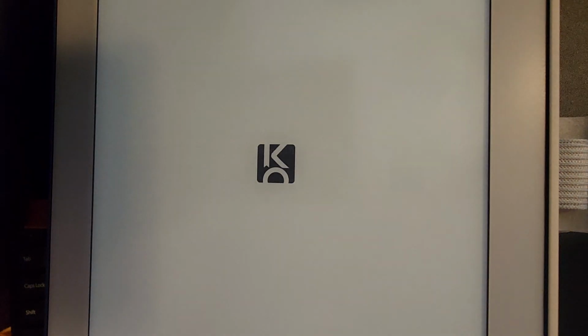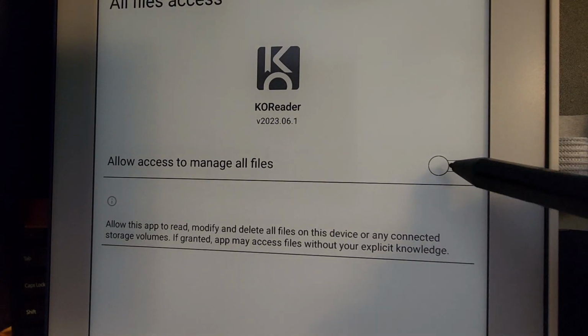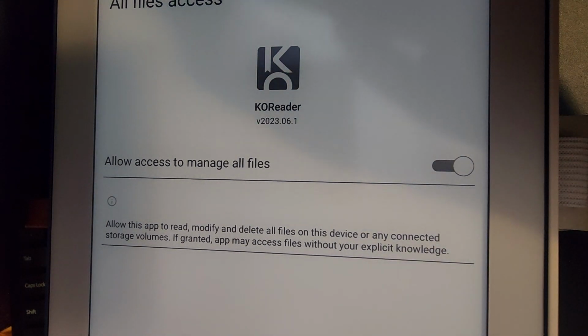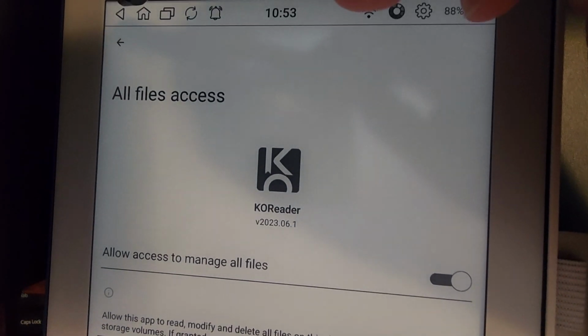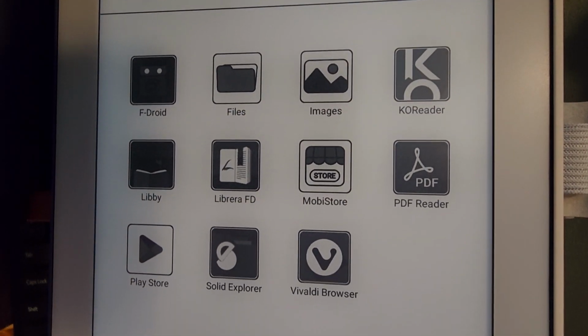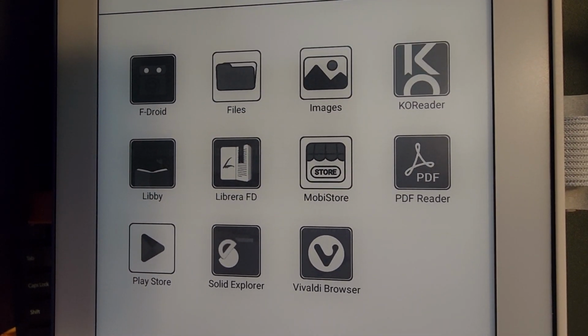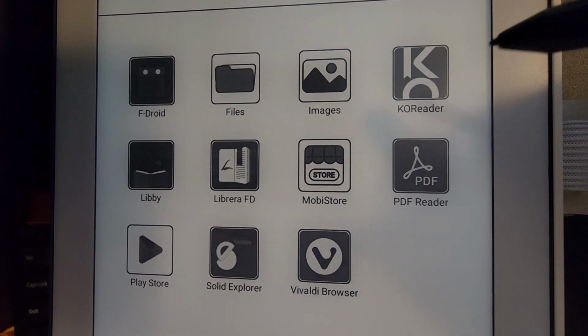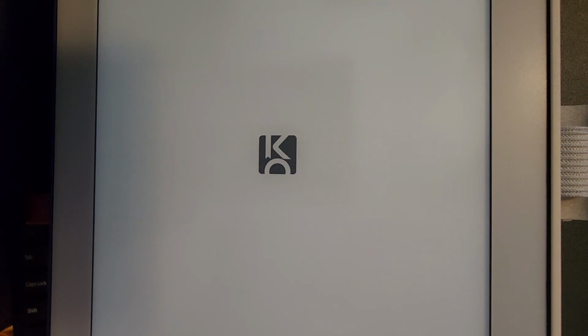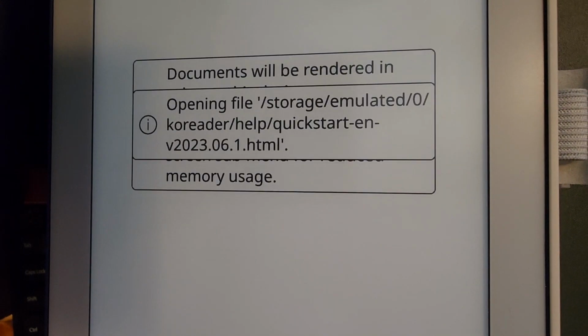So Koreader needs permission to use the files. I'm going to grant that permission. And then I'm going to hop back. Pretty standard Android stuff. Didn't go back to the app though, so that's odd. Koreader, let's go again. Oh, we've got an icon. It's working.